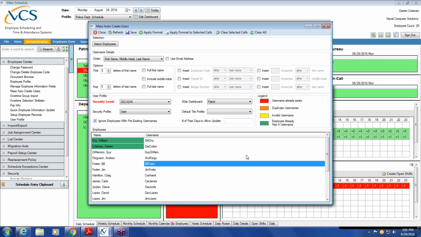Now, another tip, if you did create multiple web dashboards, maybe one for patrol, one for communications, when you're filtering out your employees, you may want to look for users within the patrol group. That way you can apply that setting, and then you can just repeat this process for your communications and assign them to their web dashboard. That's pretty rare. Normally we see one web dashboard for most departments works well, but depending on your size and how your schedules are structured, you may have chosen to create more.